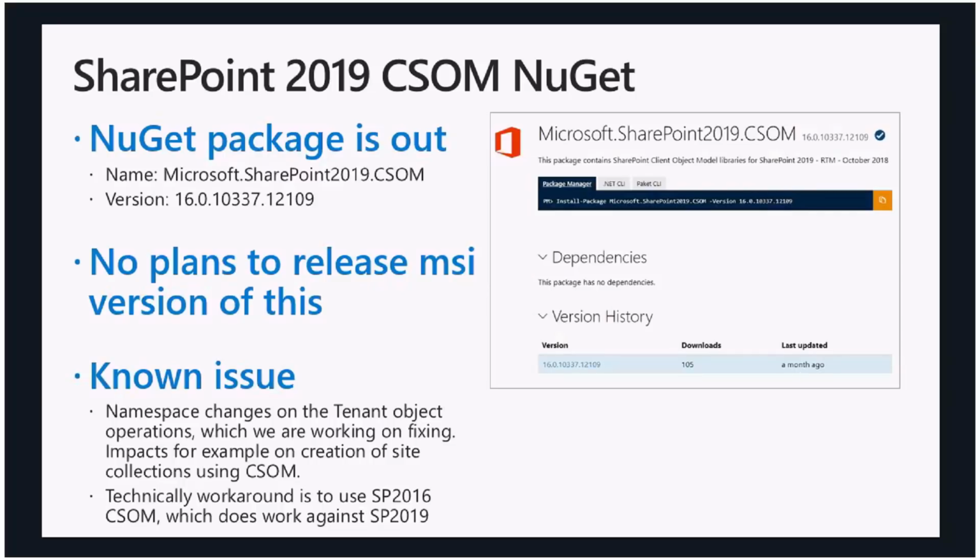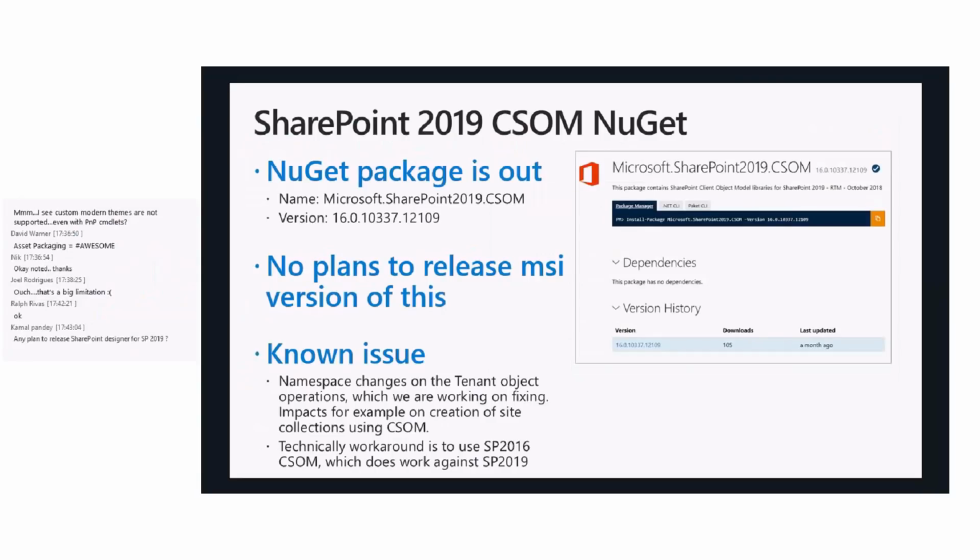Now, there is a known issue related to this one. In the NuGet package, the tenant object is in the CSOM to enable you to create site collections using the client-side object model. That object does work for SharePoint 2019, even with the version included in this NuGet package, but it is in a different namespace than it was in SharePoint 2016. That's actually complicating our upgrade most likely, so we're looking into fixing that and releasing a new version of this NuGet package relatively soon. Other than that, this already works without any problems.